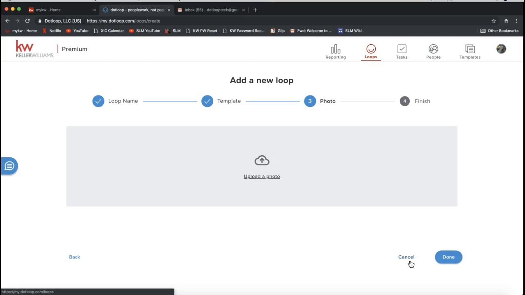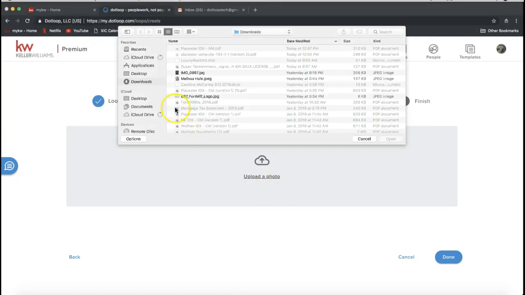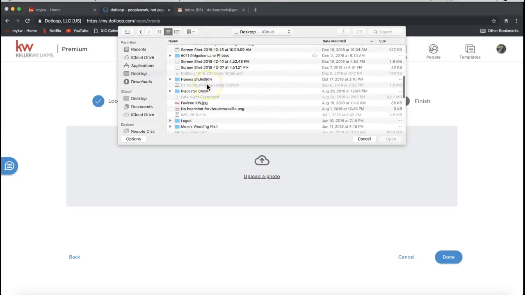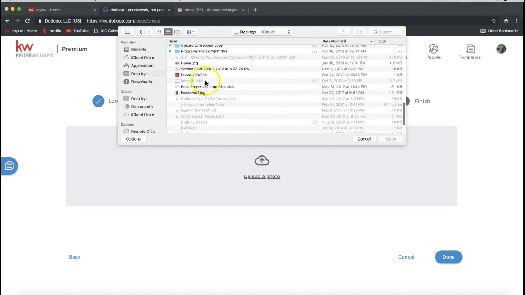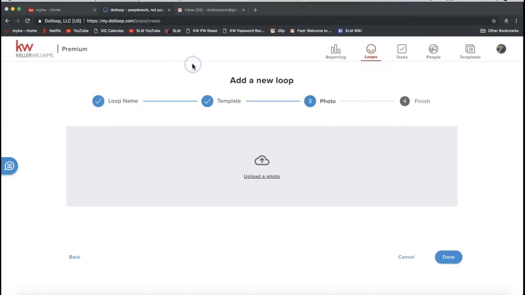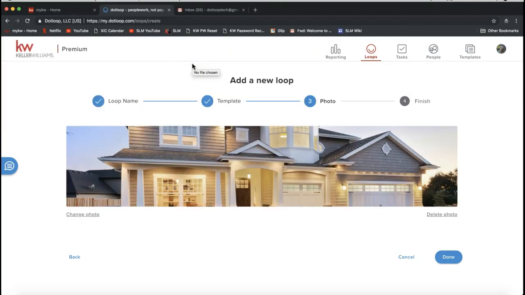So first steps first is you would need to save a picture of the home they're purchasing on your computer. So you could go on the MLS, save that picture to your computer, and come into your Dotloop account, where we can now click upload a photo. It will then search your computer, so I can navigate on over to wherever I saved that home photo, double click on that, and it will pull in a picture of the house.